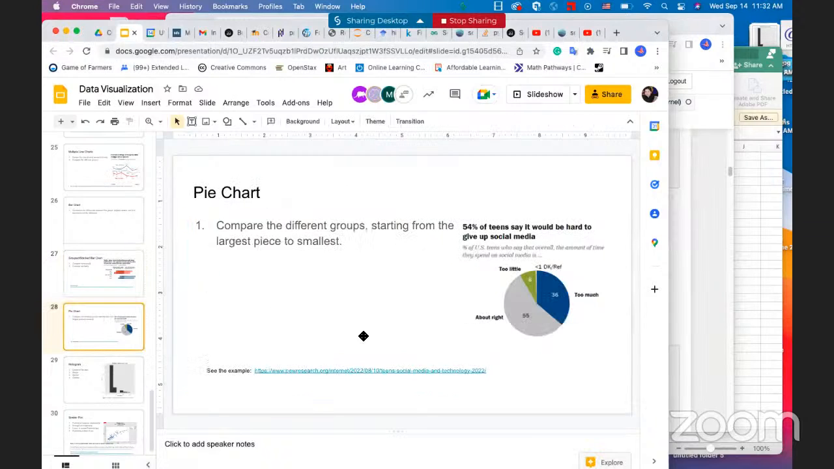Pie chart, it's quite straightforward. So you just have to explain the percentage of each group. But when you explain the percentage of each group, you can also follow a logical order. You can go from the largest piece to the smallest piece.